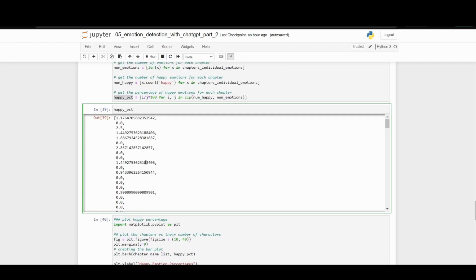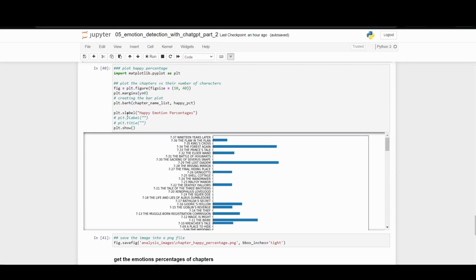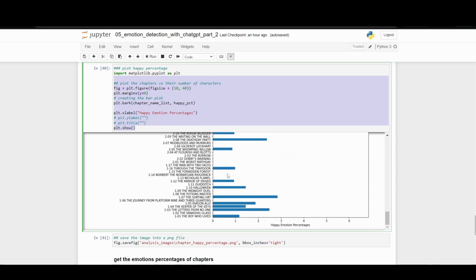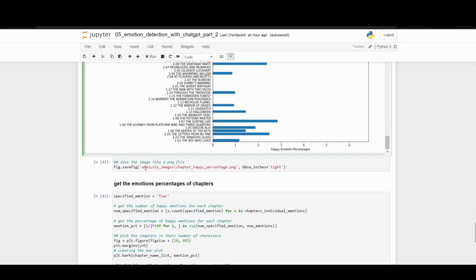Okay, here are some of the results. For example, there is 1.18% of happiness in chapter 1. Chapter 2 has 0%. Chapter 3 has 2.5%, etc. And then we can plot that information into a horizontal bar graph with chapter name list versus the happy percentage. Okay, I went through this part of the code in my last video, so I'm not going to go through it again, but this is the result that we saw earlier in the slides. And then we can save that into some file which I named chapter happy percentage.